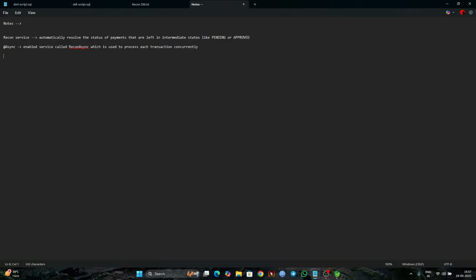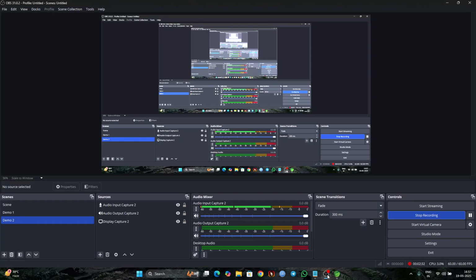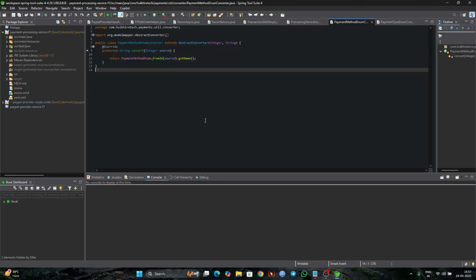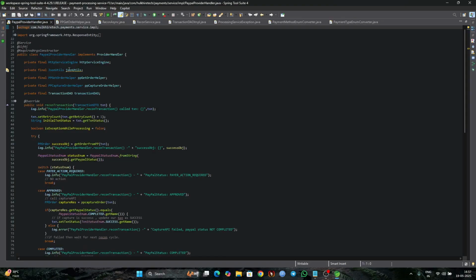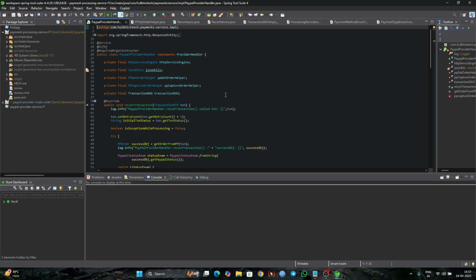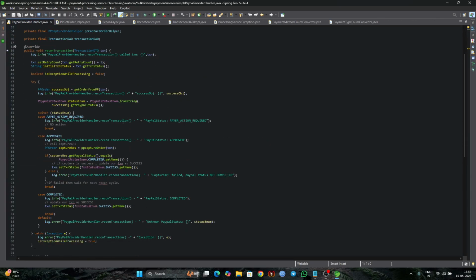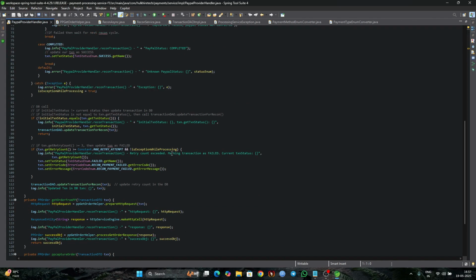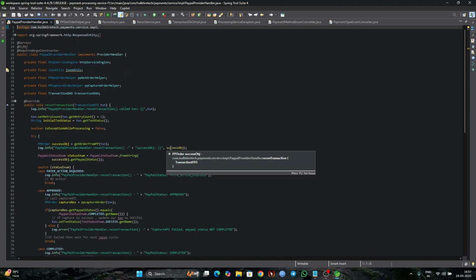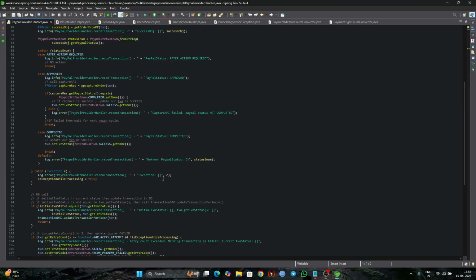Okay, so basically, let's say everything is working. So we will open this and we will go to the code straight away. We will see the PayPal provider handler. Okay, this is the main business logic of our PayPal processing service. This is the PayPal provider handler recon transaction class. This method fetches the latest order status from PayPal, decides the next step, and conditionally calls the capture order if the payment is already approved.